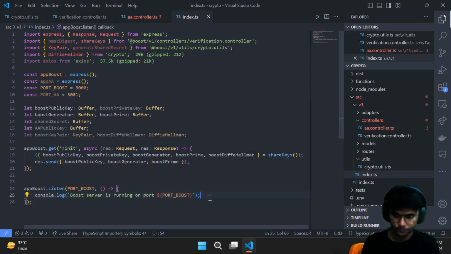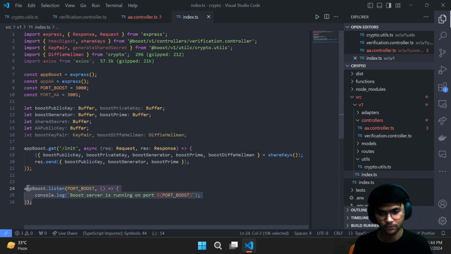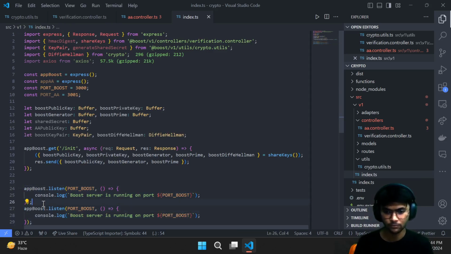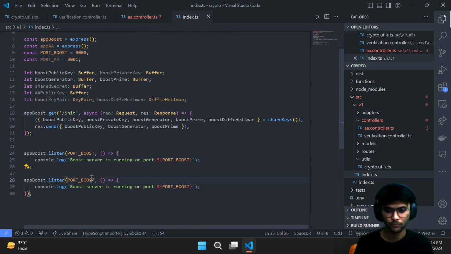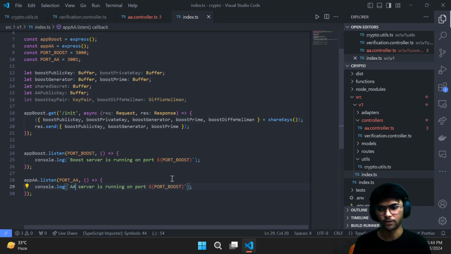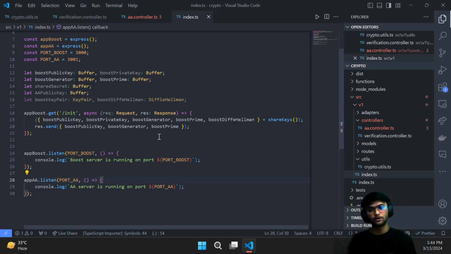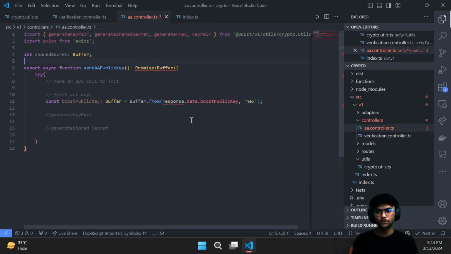Cool. We'll need a similar construct for AA's server as well. We'll call it port AA. This is an object of AA, and the AA server is running on port AA. Cool. We are good to go.